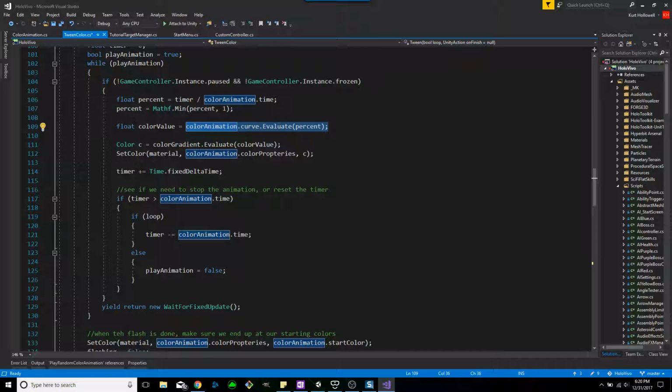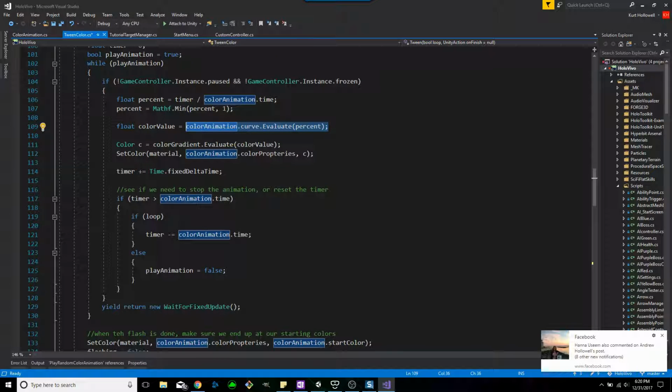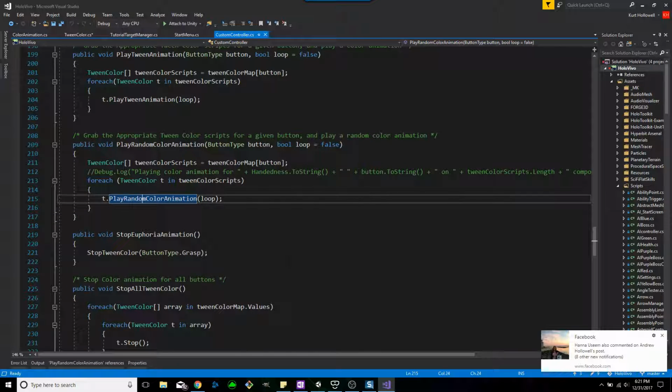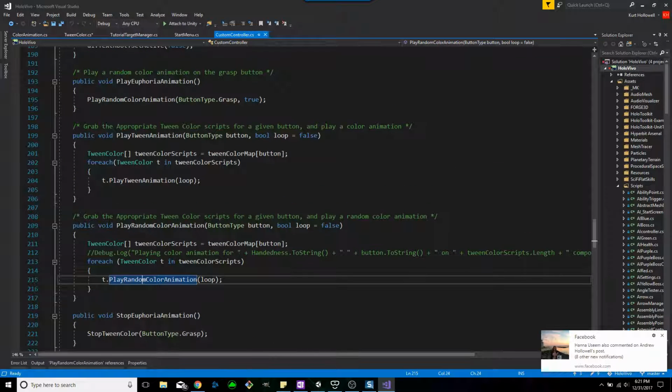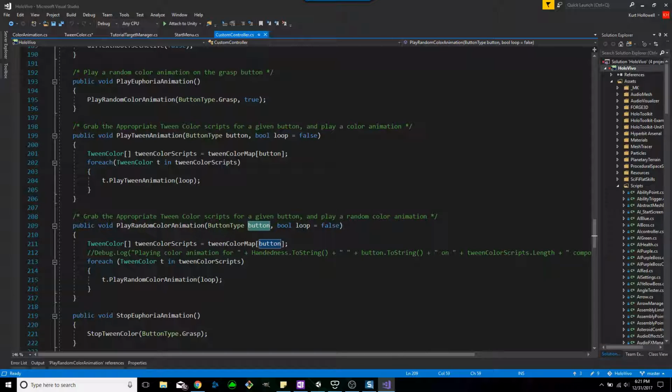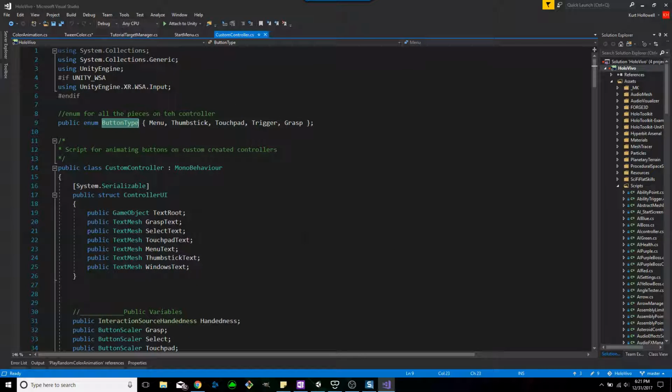And you can do a lot of cool tweens, animations, scaling, motion, stuff like that. But let's see if you want to call this on your own from the custom controller script. I added functionality for you to be able to play either a tween color animation or the random color animation from the custom controller script. And all you have to do is pass in a button type and if you want it to loop or not, button type being the buttons on the AR controller, so menu, thumbstick, touchpad.